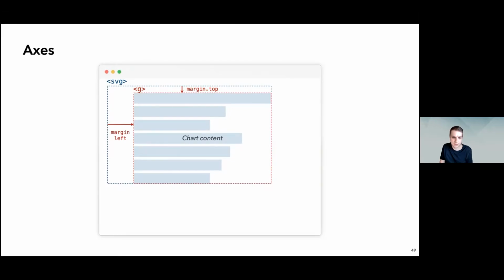To solve this problem, I would use a group element. An SVG group element is invisible, but as the name suggests, it helps us to group or organize SVG elements. And then I can apply transformations. So here I put all the rectangles into one SVG group and I move it slightly to the bottom and to the right.